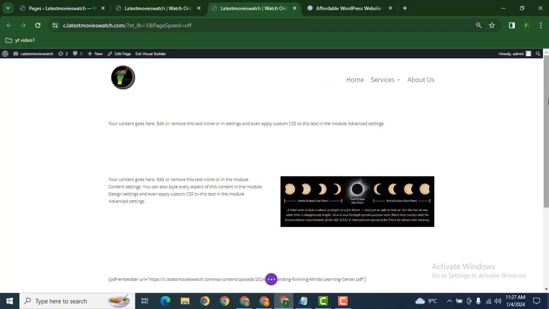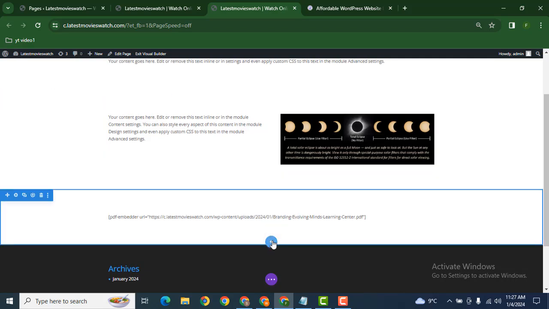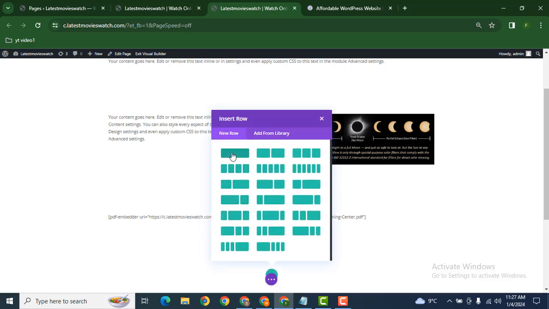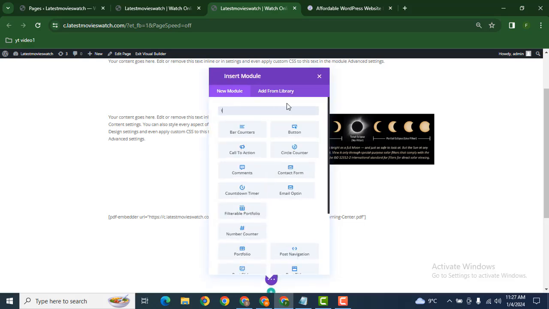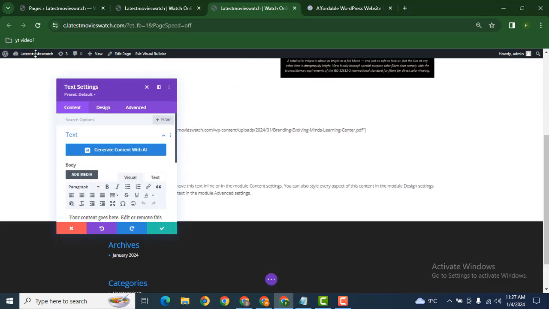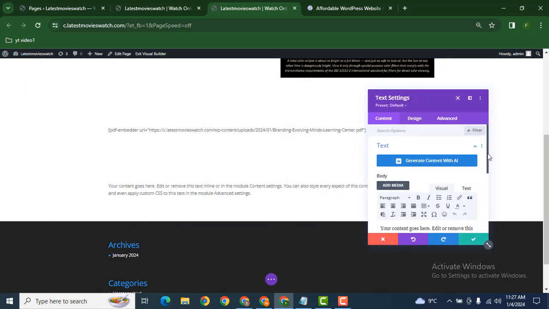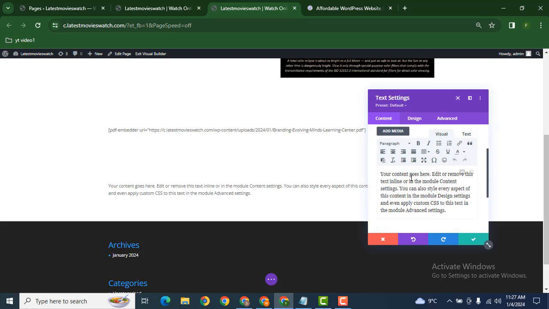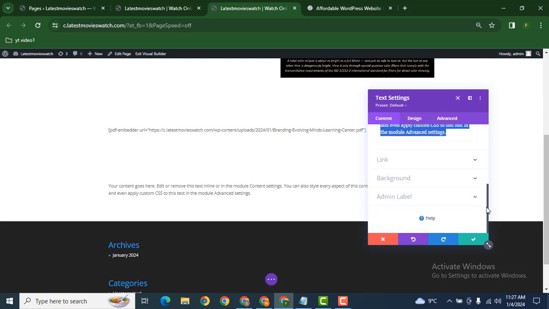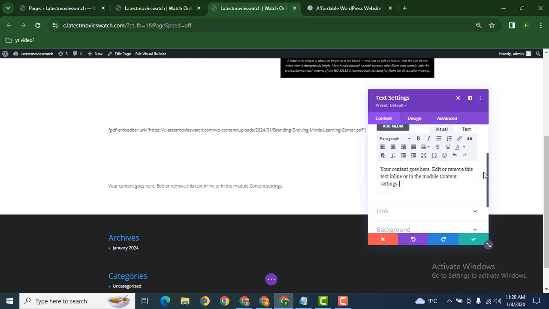Okay, now if you want to add a text module, and before that now we can add a new section. After that, here you can search for text. So here you can see this is our text module, and after that now we can add our own text. If you want to delete this text, just you can select, and after that you can press backspace. Here you can see text is removed.